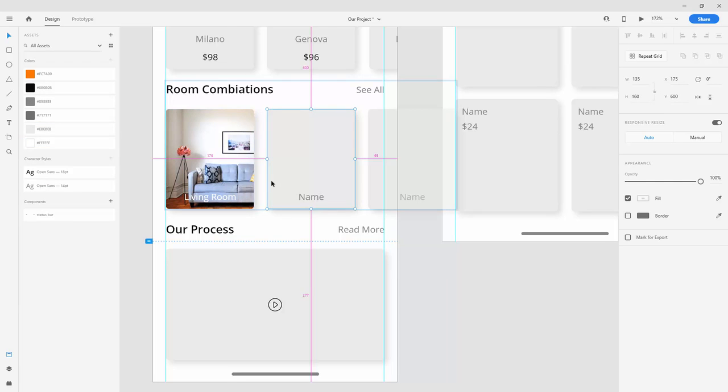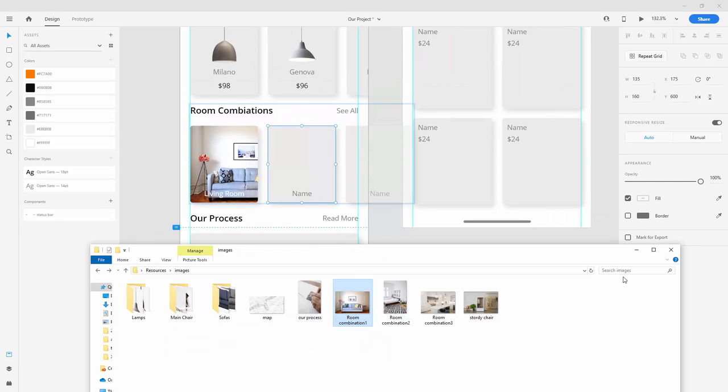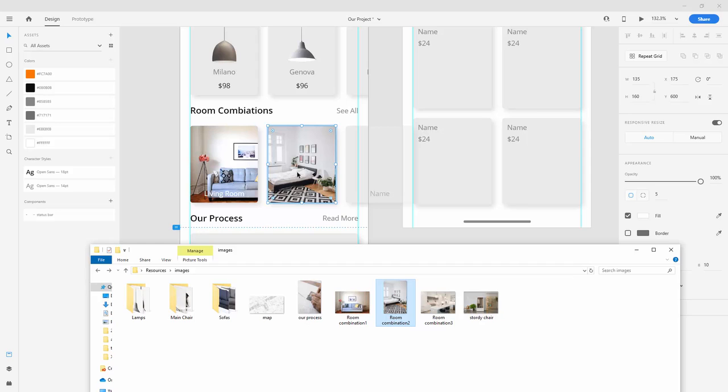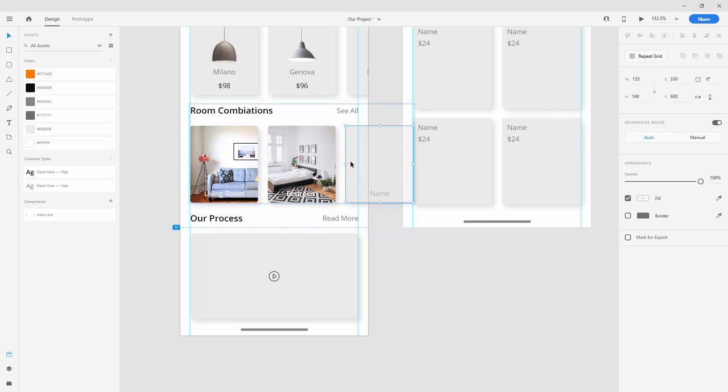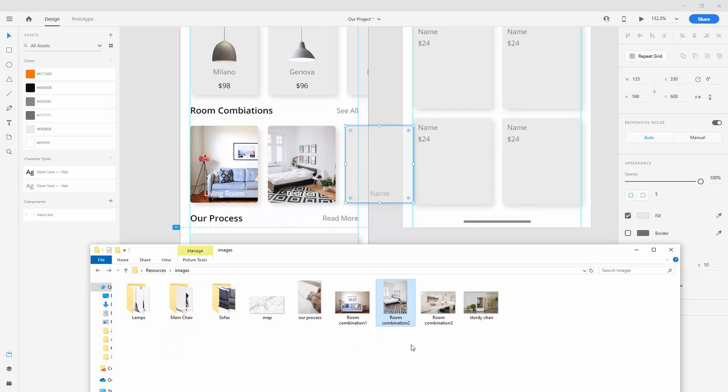Now what we need for the second one is room combination number 2. Drag and drop it inside, leave it like it is. Double click right here and type in bedroom like so. Make sure it's white. And finally, for this third one, let's select it, jump into our folder, room combination 3, select it, drag and drop it inside.